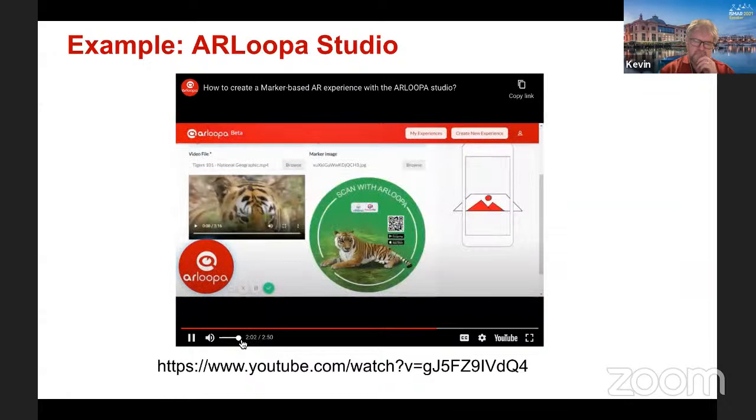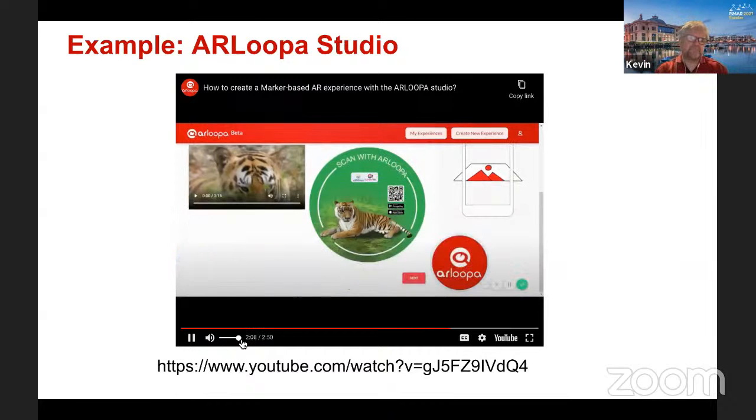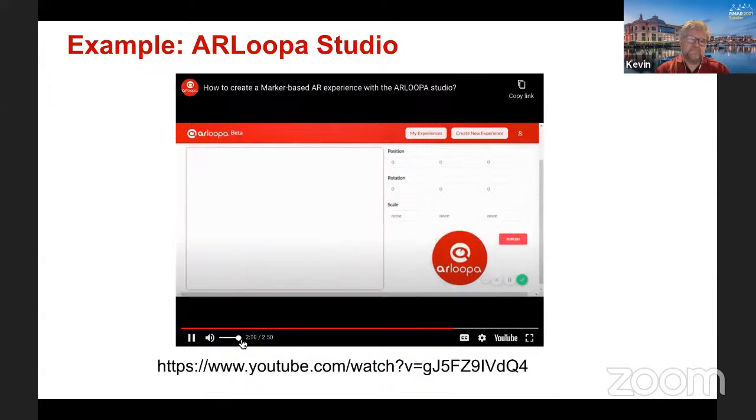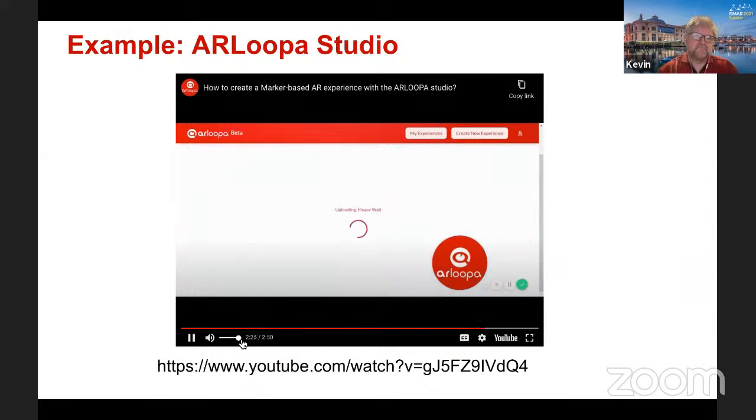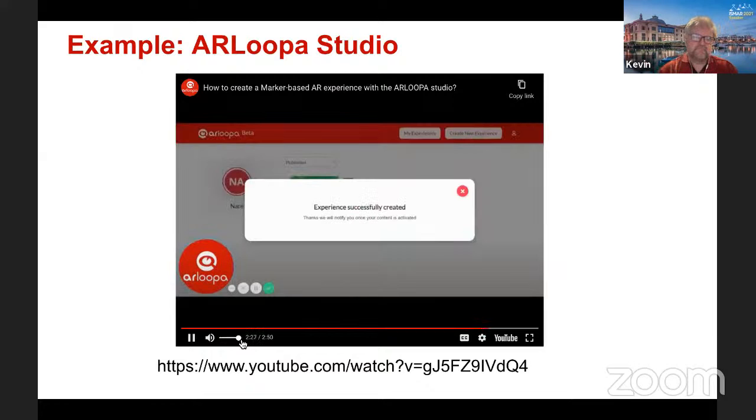Images with bright and dark regions and well-lit areas, like the one I'm using today, work the best. So here we go. Click Next. Here you'll be able to adjust the position, rotation, and scale of your content. In our case, we are satisfied with the defaults, so let's hit Publish. And voila, we've successfully created a marker-based AR experience.